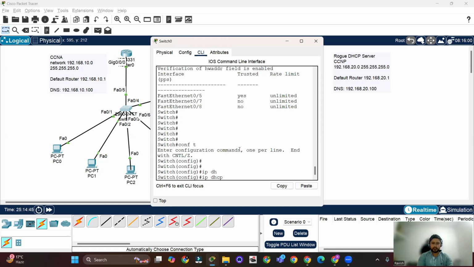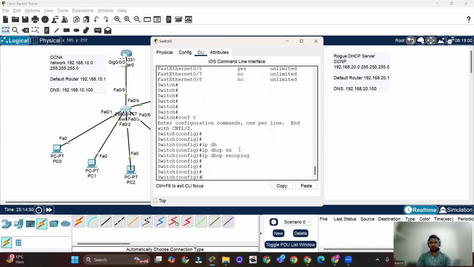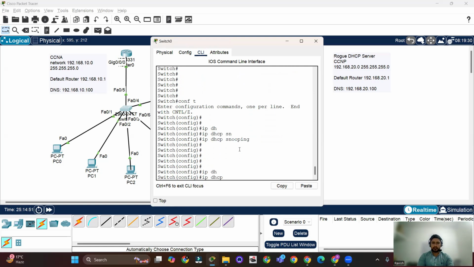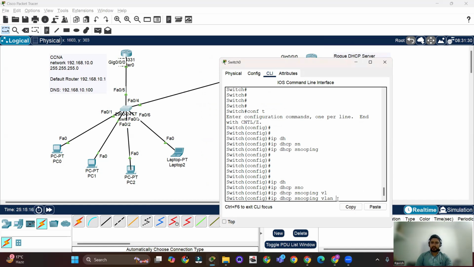ip dhcp snooping. This command will enable DHCP snooping. We are going to allow DHCP snooping over VLAN 1, because by default VLAN 1 is available. That is why we are going to configure all of this with VLAN 1.